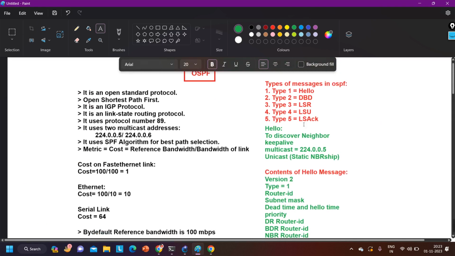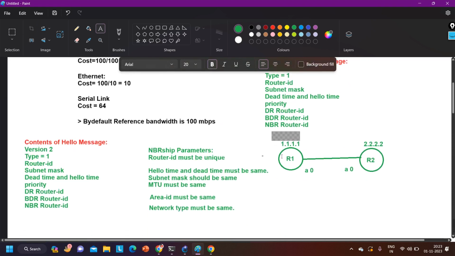Jay, I think for establishing that neighborship, authentication must also match, right? Yes, if you have configured authentication, then the authentication type and authentication data both should match. That is also one parameter to establish the neighborship, but it is optional. If we have configured it, then it should match. If we have not configured it, we can ignore it. But these are the compulsory parameters that should match.